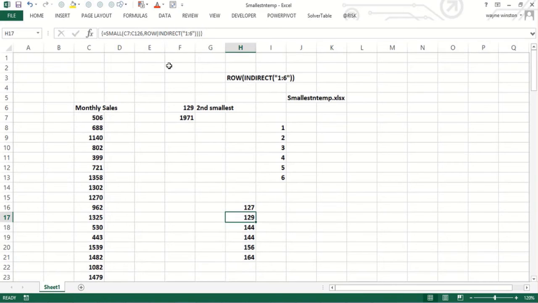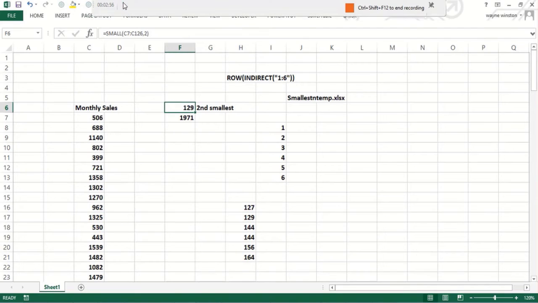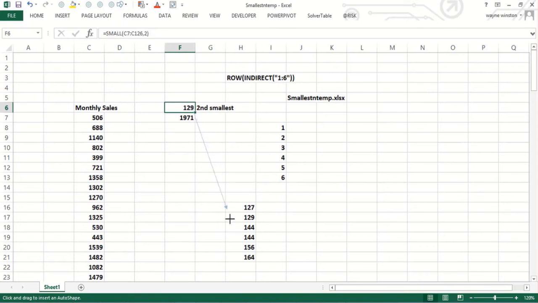Now you can see we had done the second smallest number here. And you can see that's what we got. The second smallest number, it matches up right. So I could do the 4 largest numbers, the 8 largest numbers. I mean, the key is just to know that ROW INDIRECT deal. And again, just to pull out that formula for you.